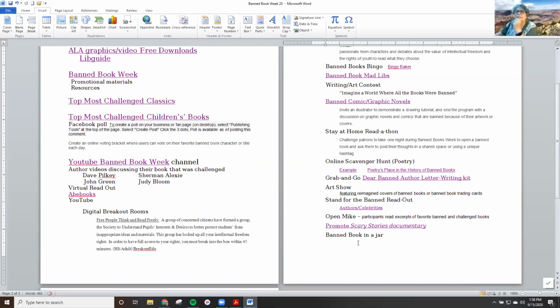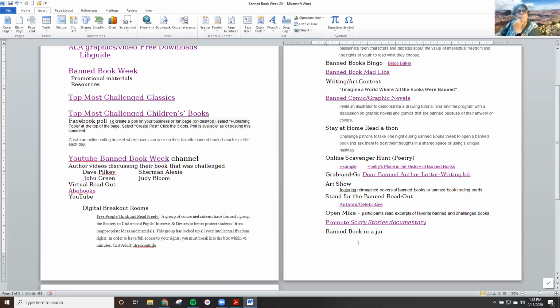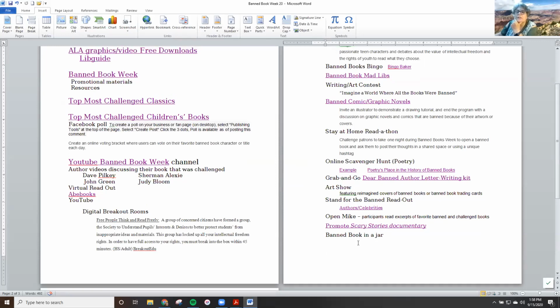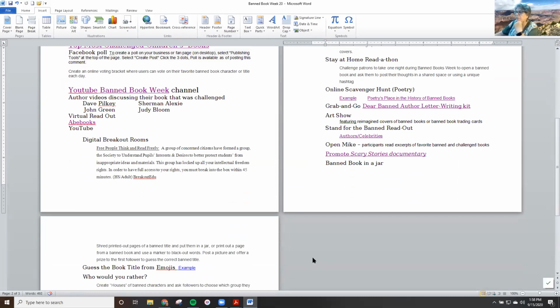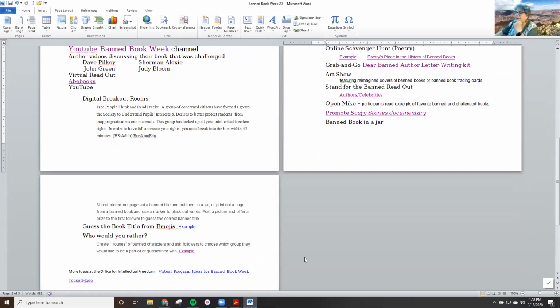I think Patty's done this several times, but with a banned book, you could shred it up, put it in a jar, and take close-up pictures. There's several ways. You could just take pages and black out some of the words and see if they can figure out what it is, or just look closely to see what book you may have shredded to put in there. And I thought this one was fun.